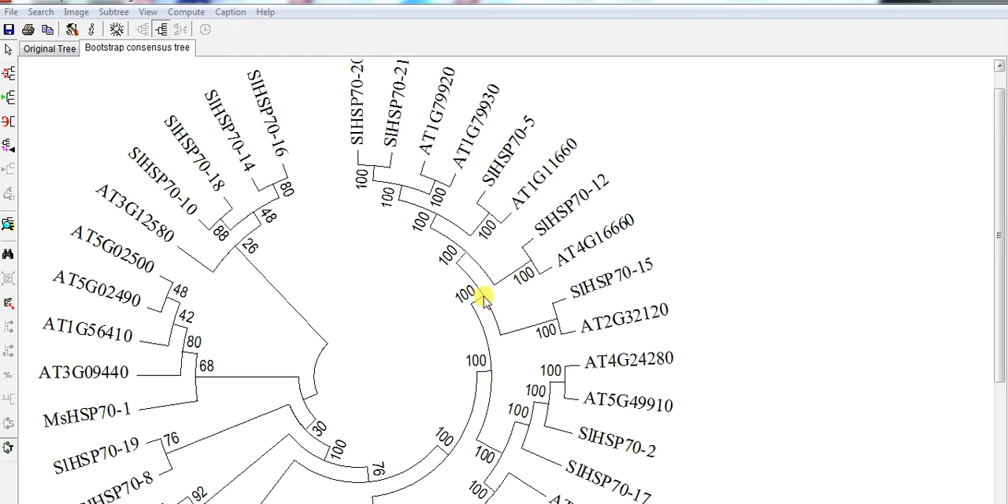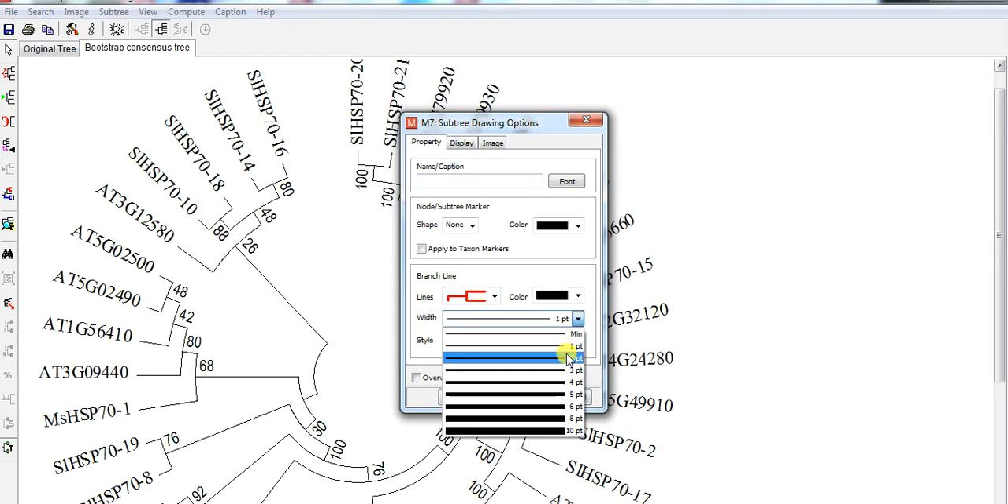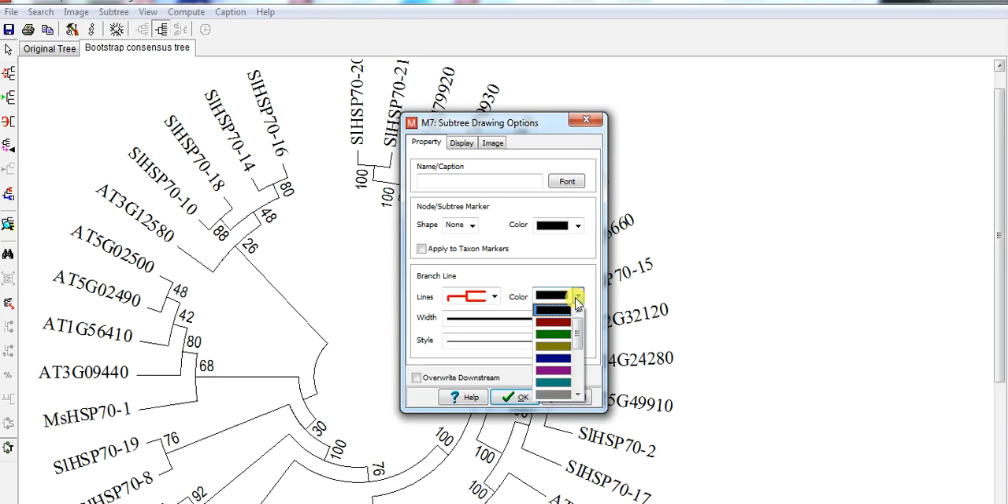So click on this, go to this option, click, and here you see line. So select this one. And how much width of this line? You can choose 2 or 3 and which color you want to give these lines. All the colors are available. For example, I am choosing this blue.